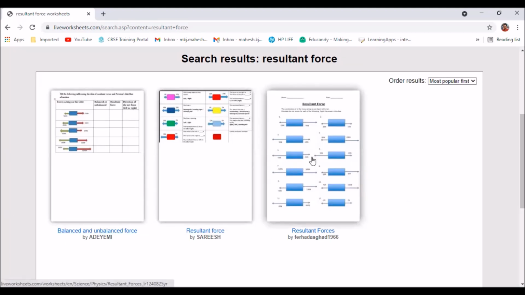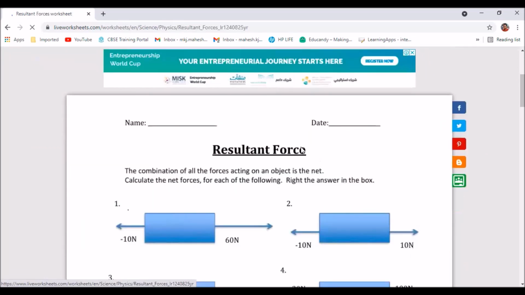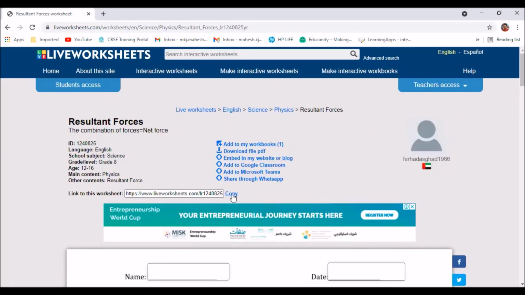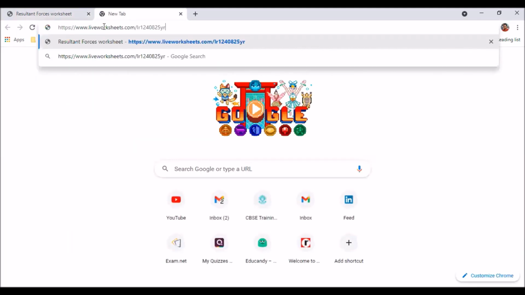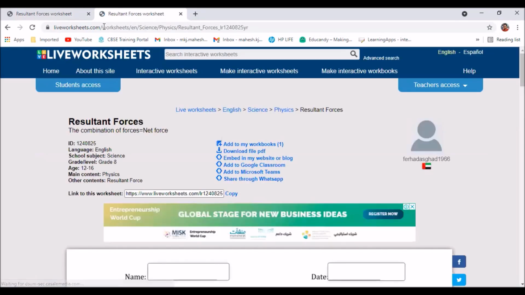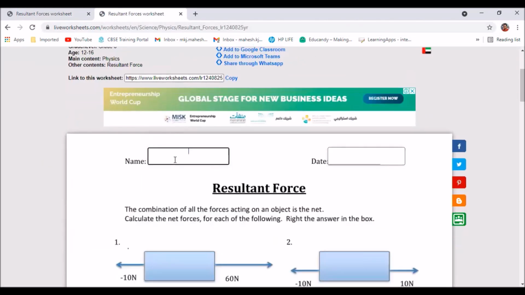So let's say I pick this worksheet, and you can just share the link with the student. Say you have just copied it and you share the link with the student, and this is how it will look to the student also. The moment it goes to the student, they just have to enter their name. So I'll type my name here, Mahesh, and the date, let's say 28/7/21, and let's see how it works.